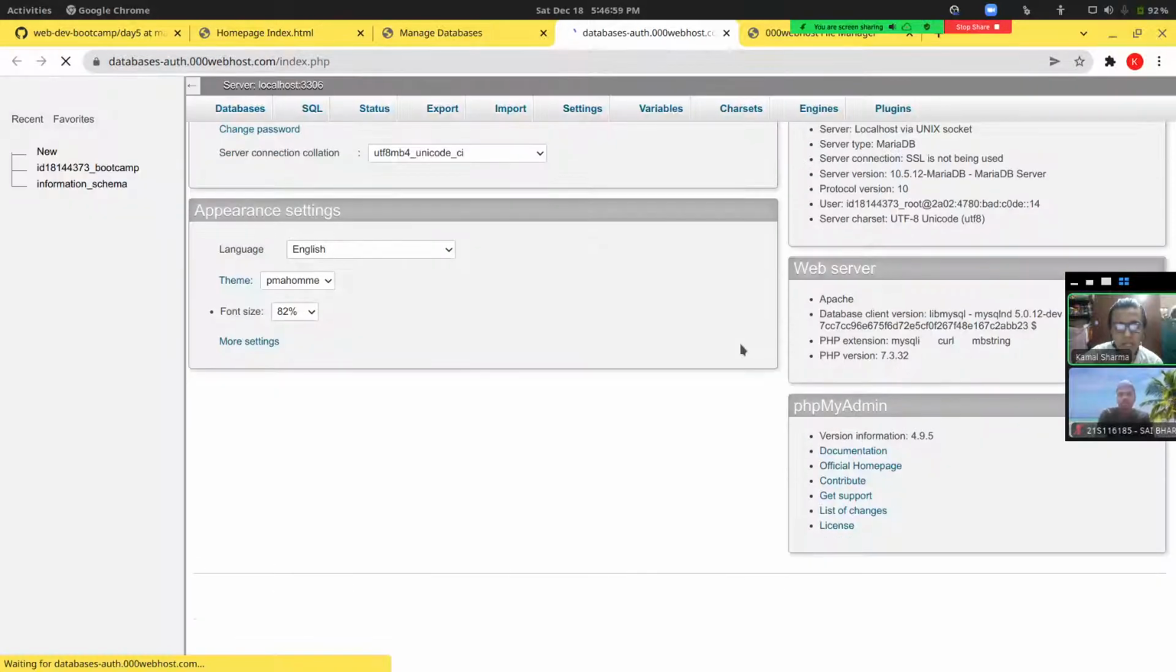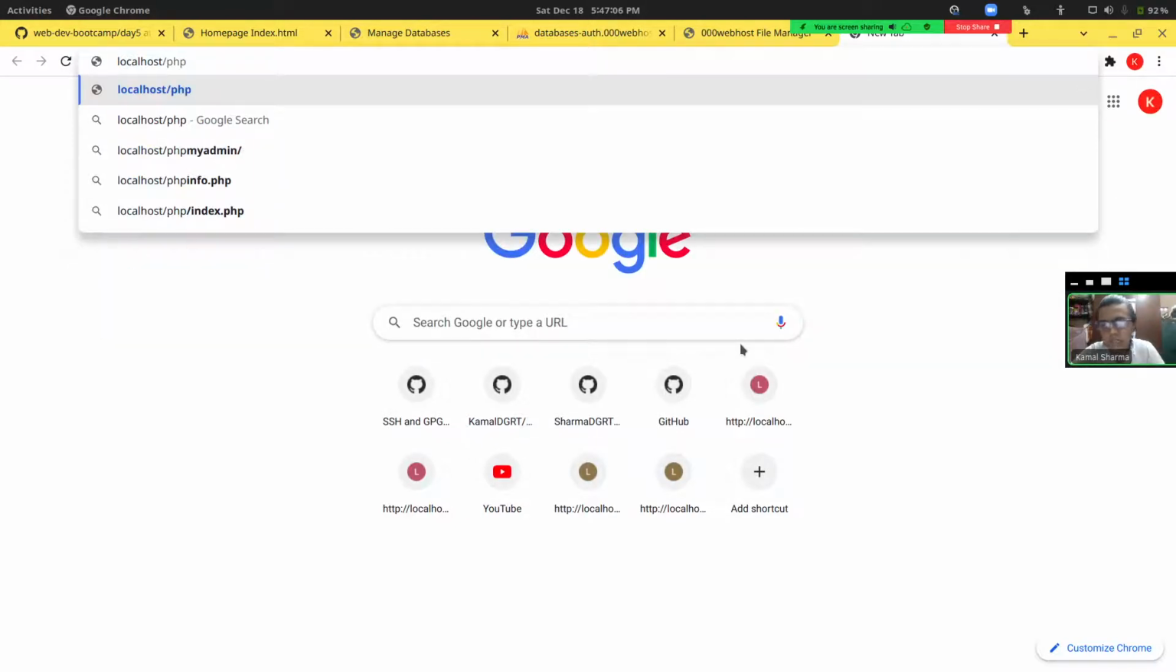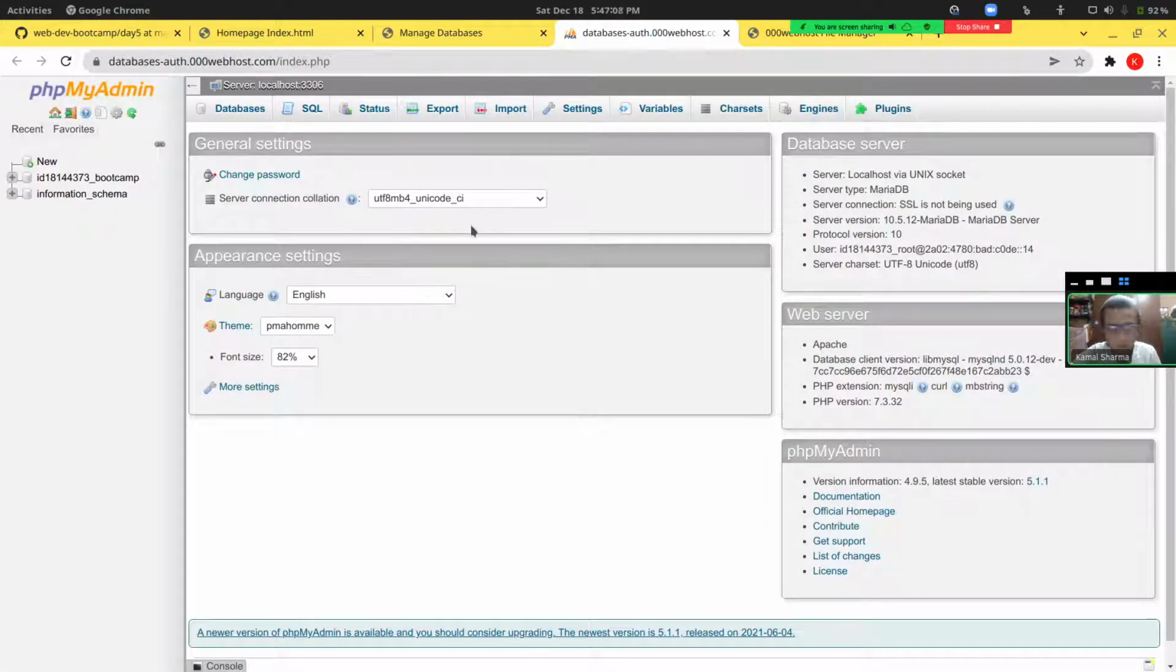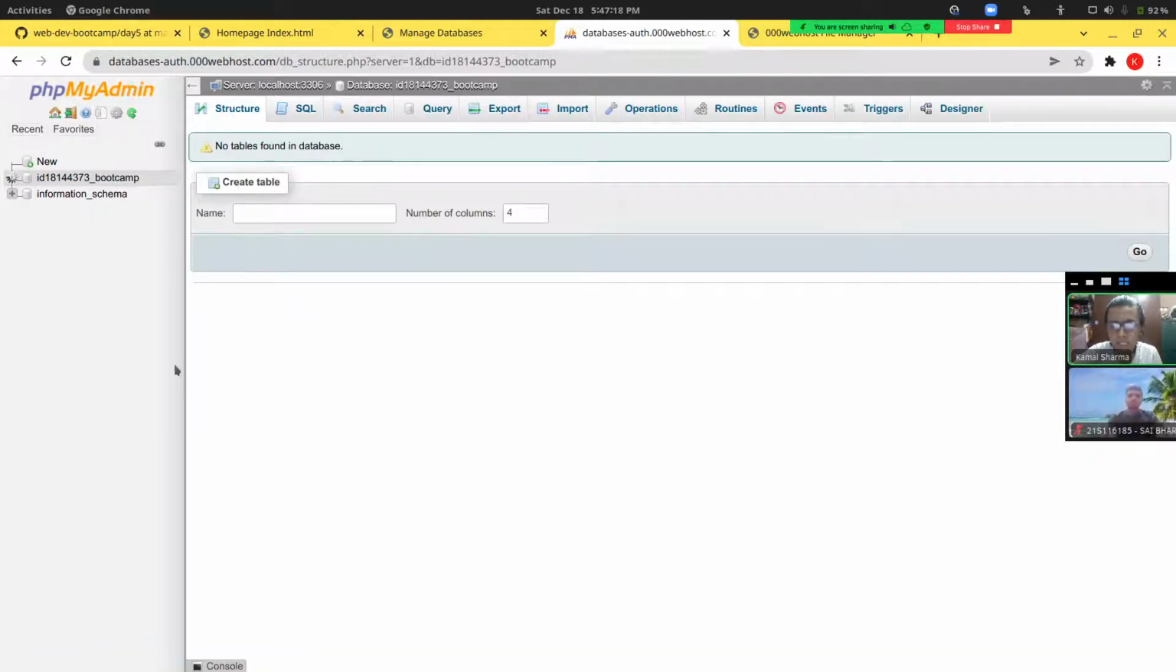So it will open a similar page to what we had in offline. Like in offline, we had localhost/phpMyAdmin, right? In a similar way, we have an online equivalent, which is provided by 000webhost. So in this, it has created a database for us. Inside that database, we don't have any tables.